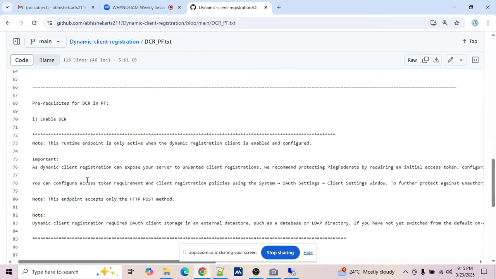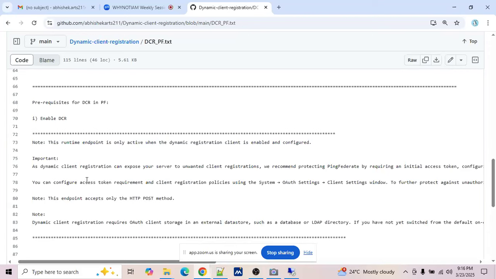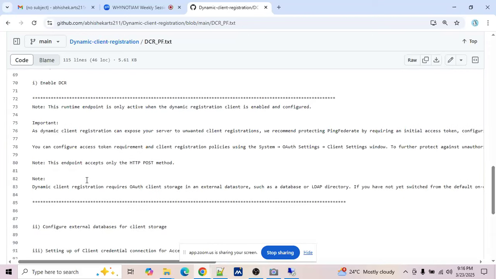So the first thing is you need to enable dynamic client registration in PingFederate. Only then, if a developer calls the dynamic client registration endpoint, can they set up their OAuth connection in PingFederate using, let's say, authorization code or PKCE, whatever grant. Now, before enabling this, there are a few things we need to understand, because Ping is not simply allowing you to just enable DCR and start testing. It's not like that. You need to do some other things also to use this DCR.